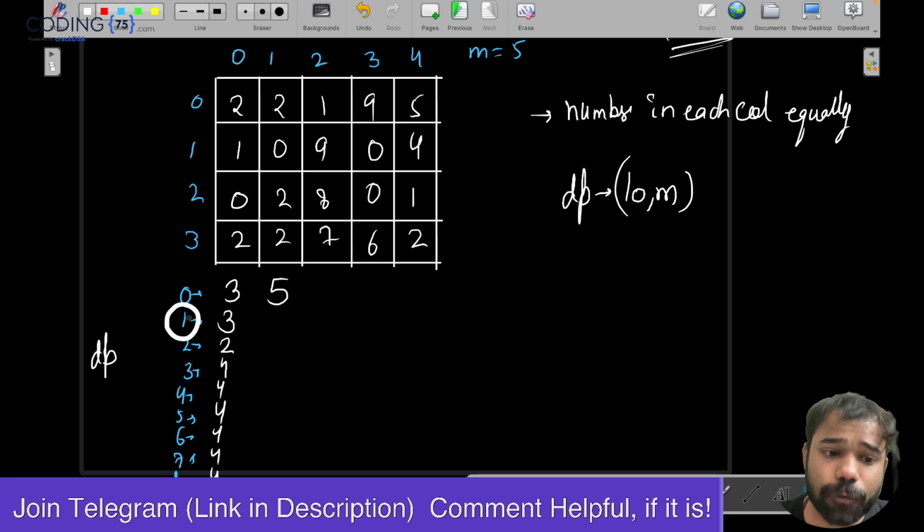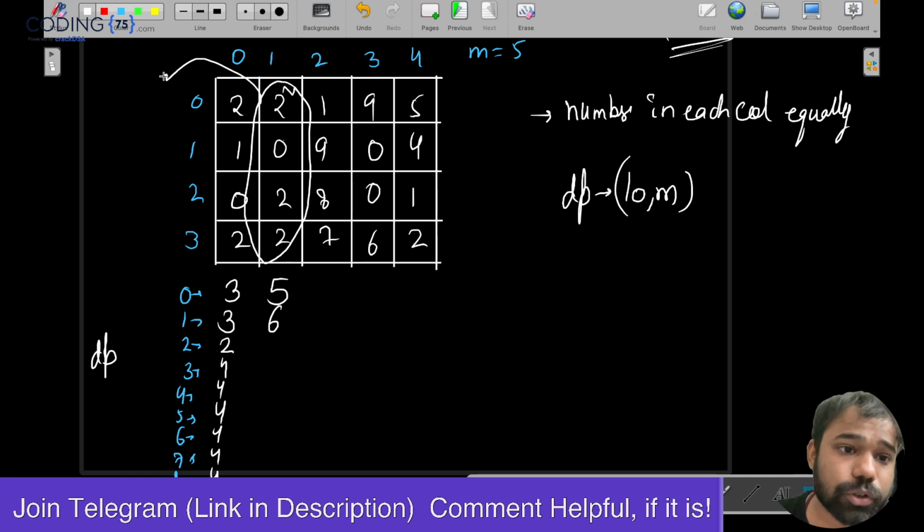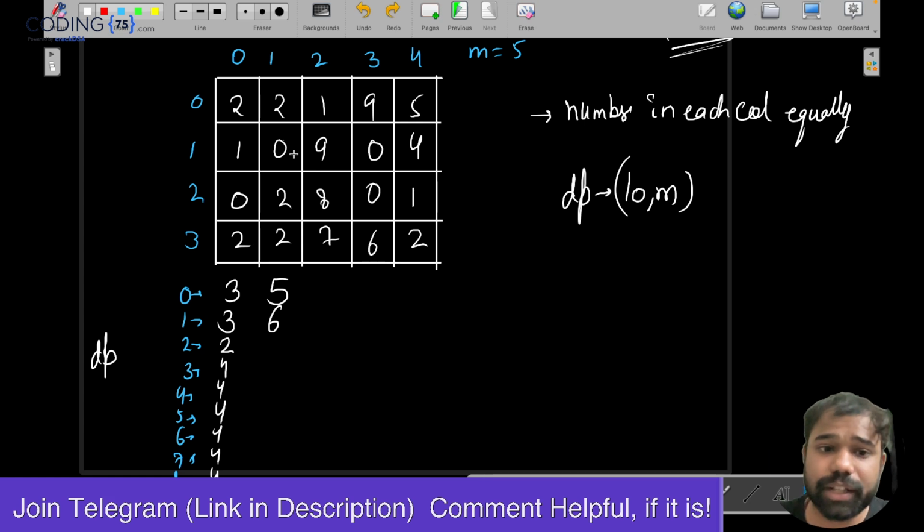Same for 1. Now look, for 1 what will happen? For 1, this will need 4 operations. And now for the previous column, apart from 1, the minimum is again 2. So it will be 4 plus 2, 6. Now let's say we want to make this column equal to 2. If we want to make it equal to 2, only one operation is required. Change it to 0. Only one operation is required.